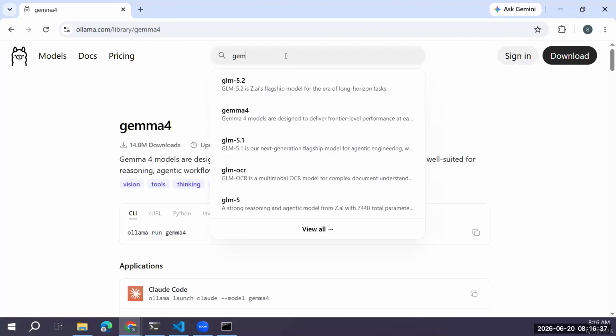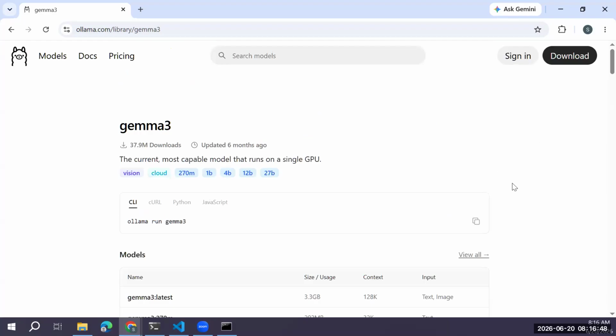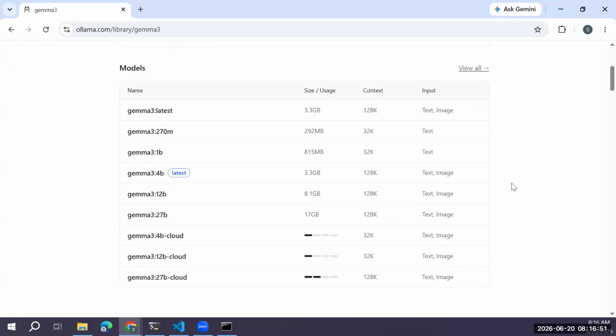If I go to Gemma 3, which is a little older version, Gemma 4 is the latest one. Gemma 3 is one level down. If I show this, you can see these are smaller models. There is a Gemma 3 270 million parameter model, which only takes 292 MB. The Gemma 3 1 billion parameter model takes 815 megabytes. The context windows are smaller, only 32K, but these can be used for smaller tasks.